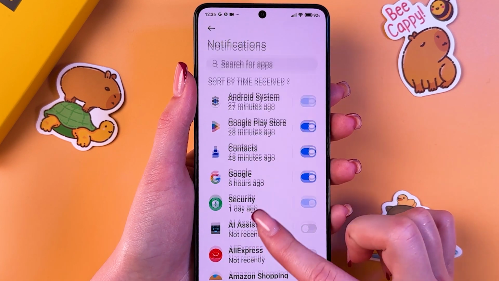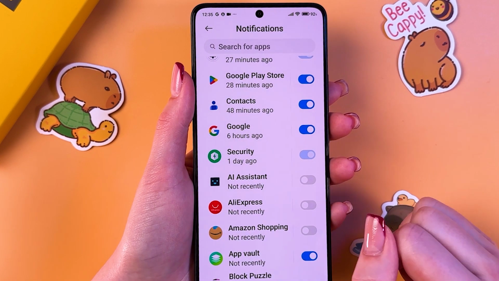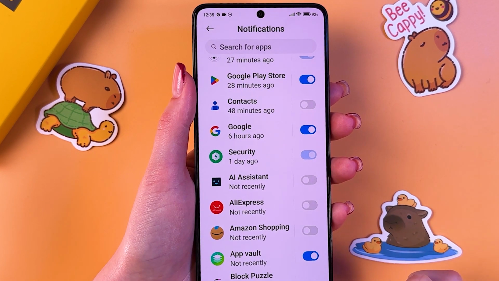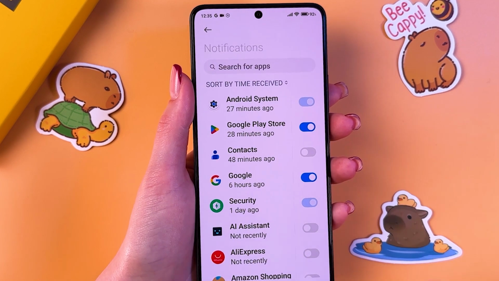the apps. For example, I don't want to receive notifications from the Contacts app, so I'm gonna disable it by tapping on this switcher, and now I won't be able to receive notifications from this app.